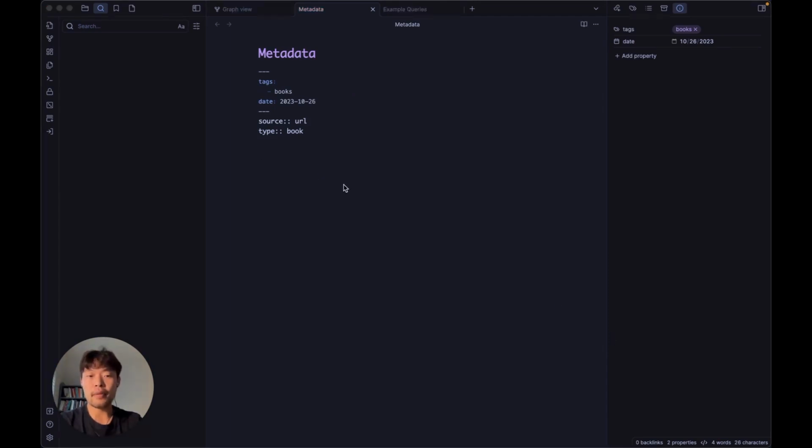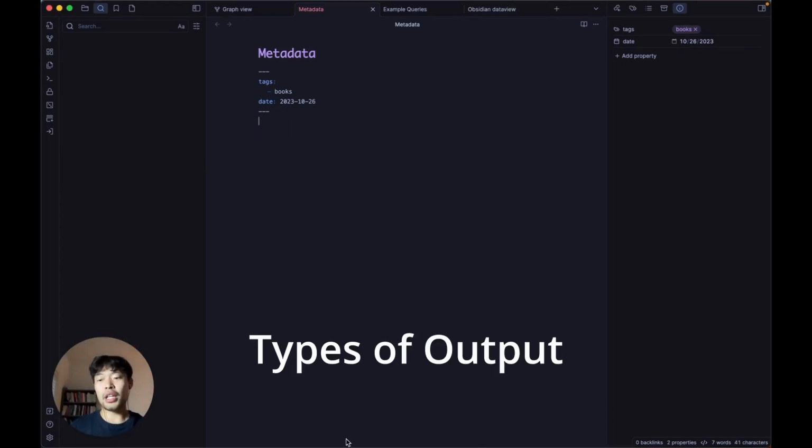Even though you don't have any metadata on your notes now, Obsidian has some by default, such as file name, file paths, links, etc. So if you can't wrap your head around metadata right now, don't worry about it. Just keep moving. So next thing I want to show you is types of output.